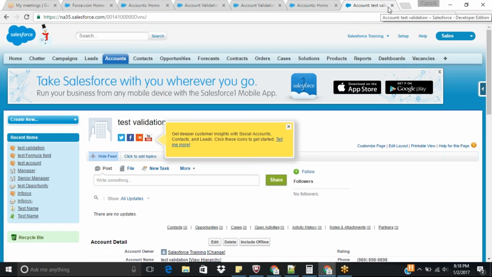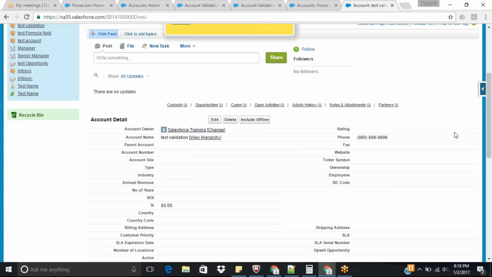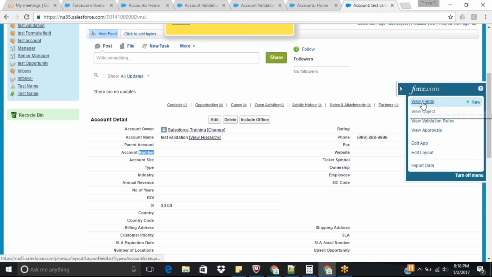We'll see some more examples. So let's go and see. Yeah, we got account number. Okay, so let's go and check the data type of that account number field.